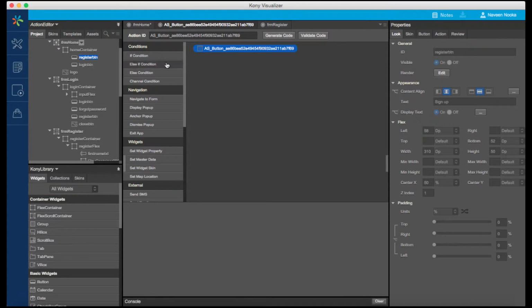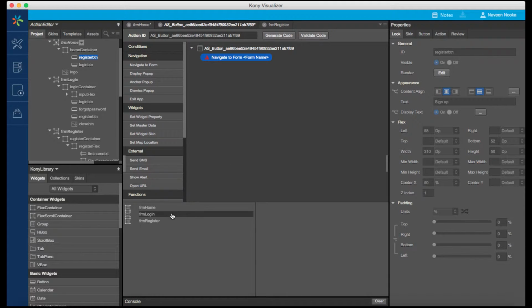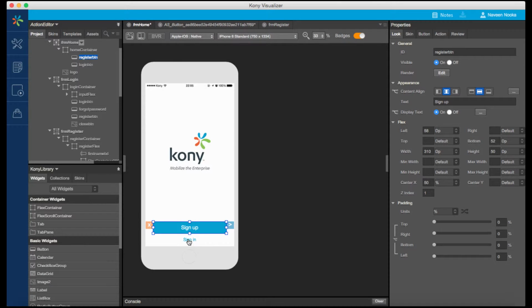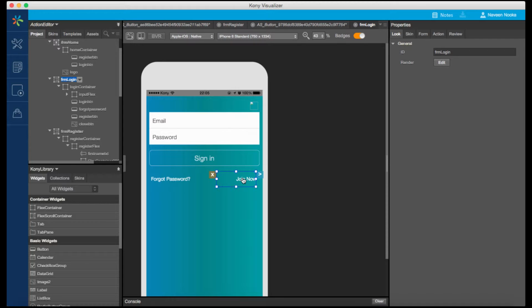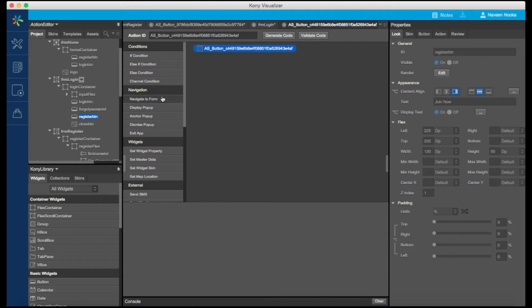Notice it opens the action editor, which has a set of predefined actions grouped under logical headings. Let's associate the navigate to form action. On selecting the action, all the configurable properties for that action are shown in the bottom pane. We've now associated an action to navigate control to the registration form on clicking the new user button. Similarly, we can navigate the user to login form on click of sign in button and navigate the user to registration form on click of join now button on the login form.